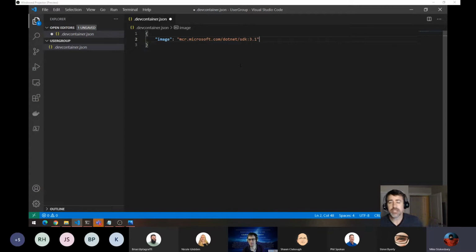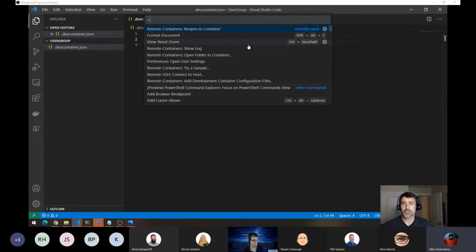So right now I am just going to pull down the 3.1. Yes, we're not going to stay in 3.1, but I am going to pull down a 3.1 image, and that's all I've done. I've created a devcontainer.json file, and I've said I want to use the Microsoft .NET SDK, and I'm specifically saying which version of the SDK I want. So now I can come up into my tools and say reopen in container.